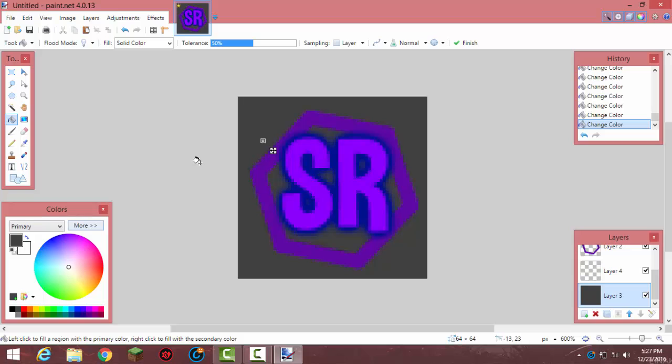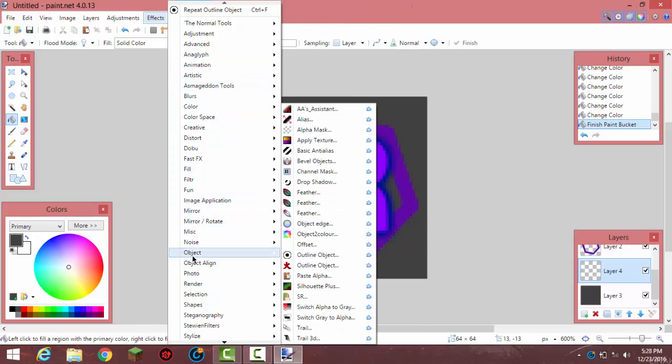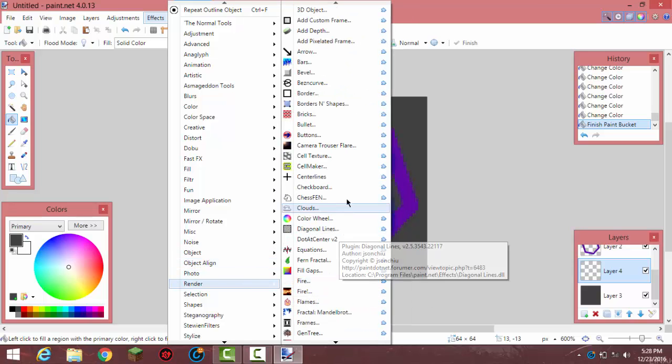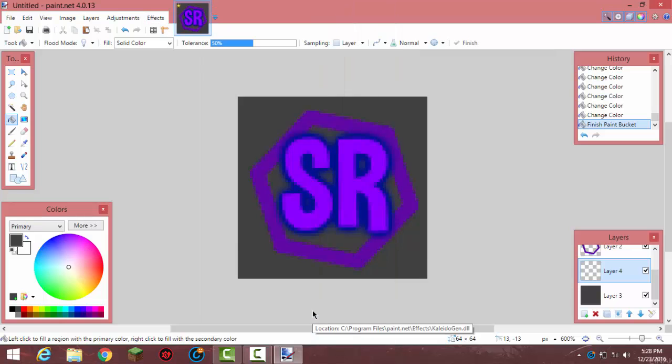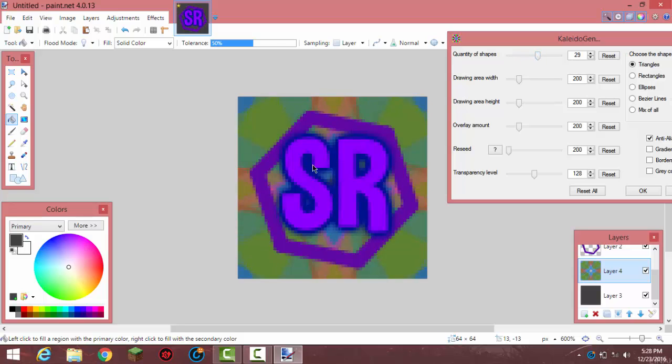For this though, we are gonna go back to layer 3 later, but for now we're gonna go to layer 4. Once we're on layer 4, we're gonna click on effect, and this is where it gets somewhat tricky. I'm gonna go to render, and we are gonna be going to the one I said. I don't even know how to pronounce this. You may mess around with this. This is where your background makes random images and combines them from the colors you've been using.